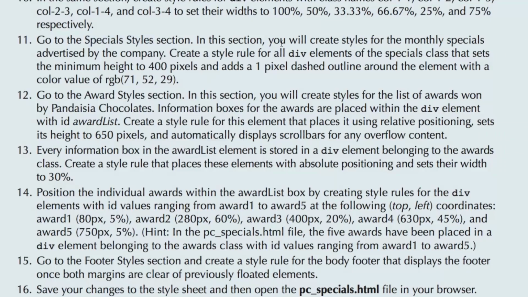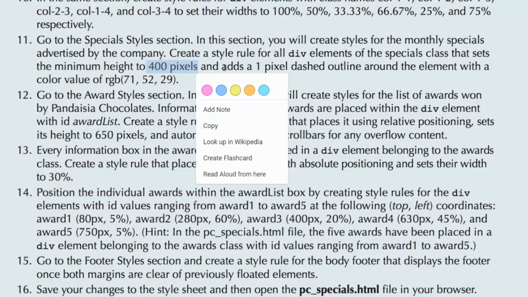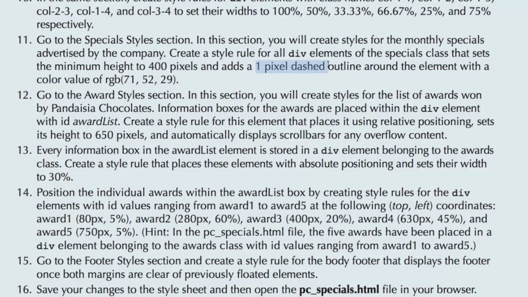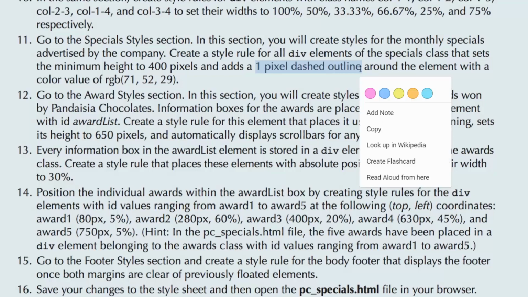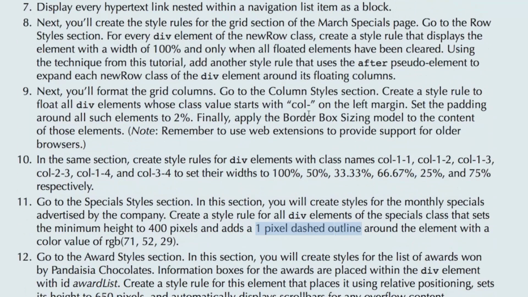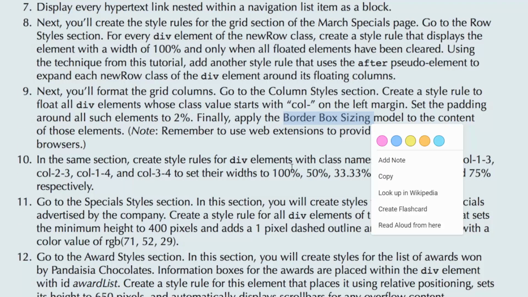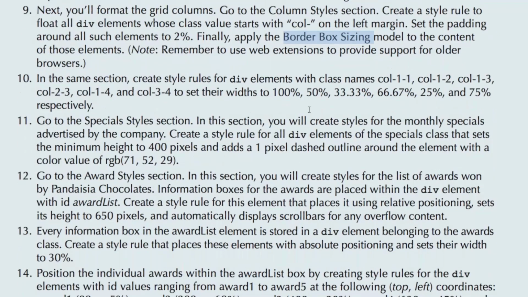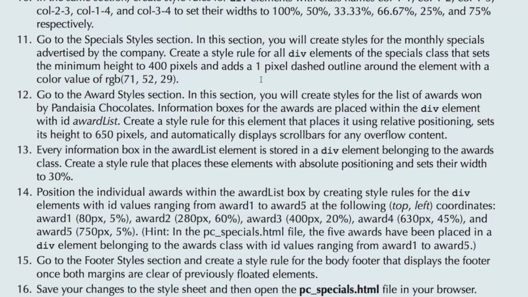And in this section, we're going to create styles for the monthly specials. We'll create a style rule for all div elements of the specials class that sets the minimum height to 400 pixels, and then also adds a 1 pixel dashed outline around the element. Now it's important that you're using outline here because we're not applying, like we did up here, the border box sizing property to it. And so that means that when we add the border, it will gain in width by a pixel, top, left, bottom, and right, if we use the border property.